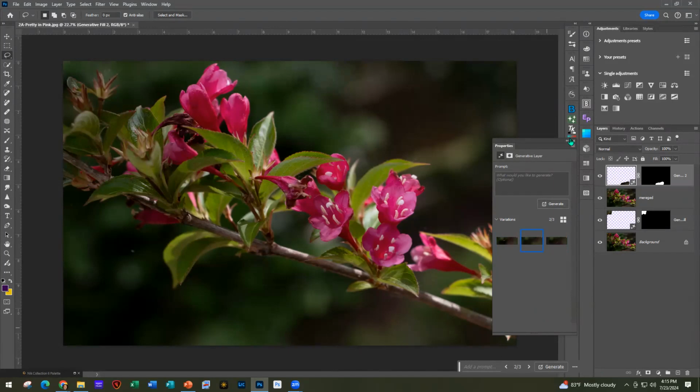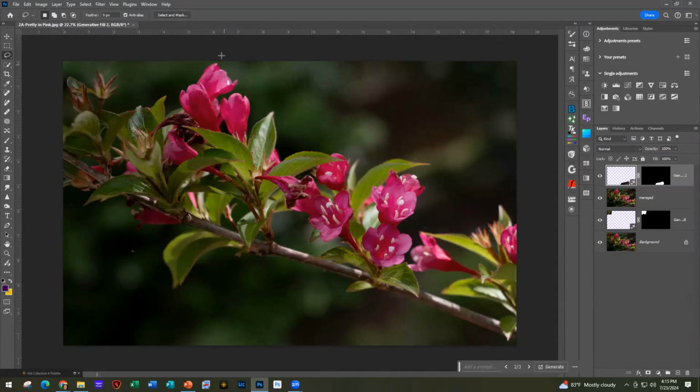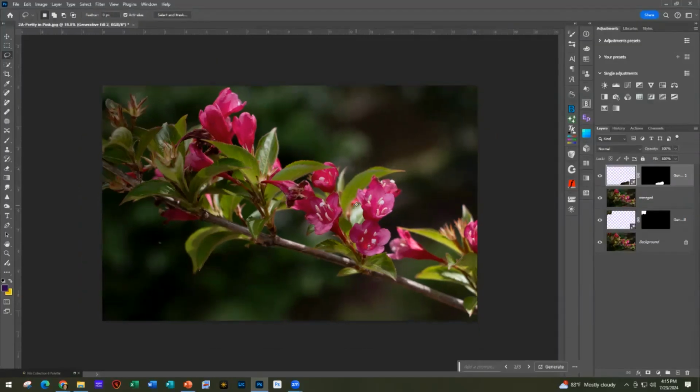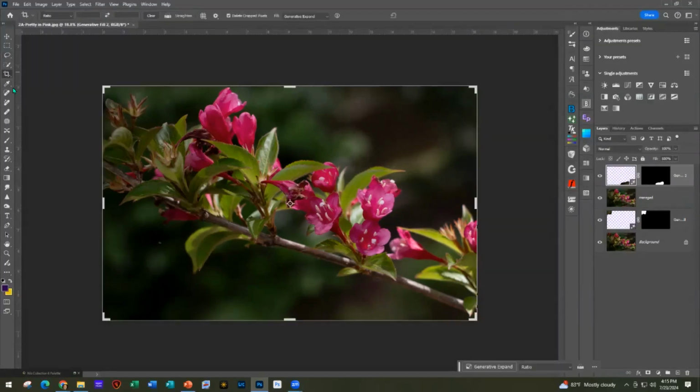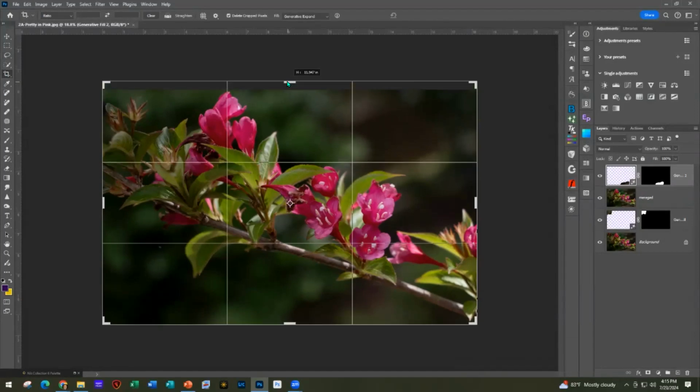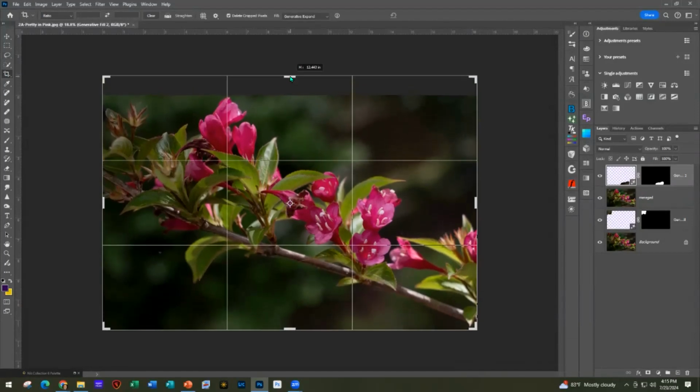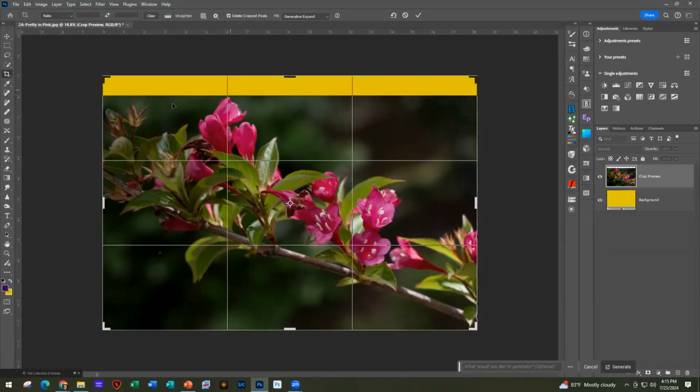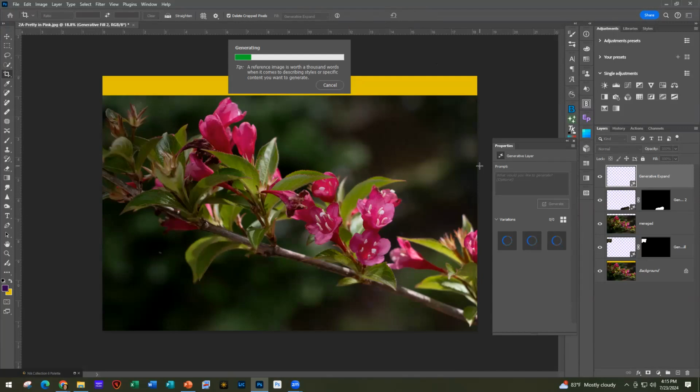So that's good there. And then what I also wanted to do was add some more space at the top because I was pretty close on that top petal there. So we go back to that crop tool and just raise it up about there. And the yellow is showing up because that's my background color at the moment. If you have white or black, it doesn't matter because it's going to go away anyway. And just click the check mark. Make sure you're on the Generative Expand in here. And it will give us our 3 versions.